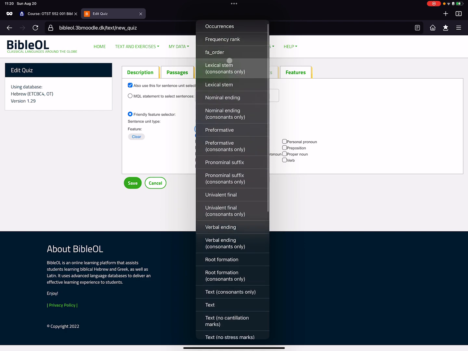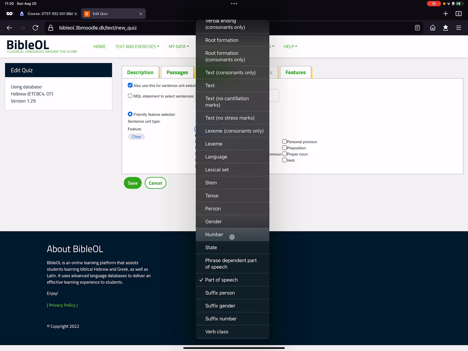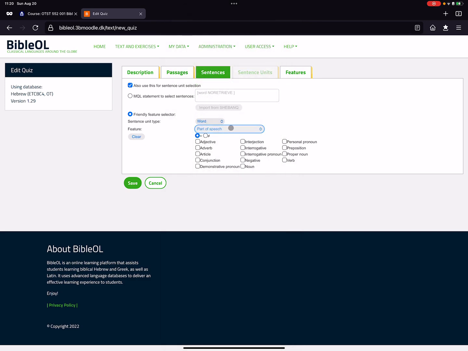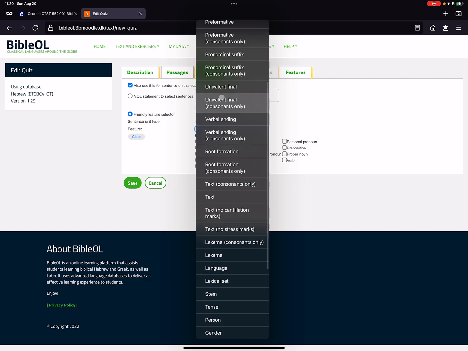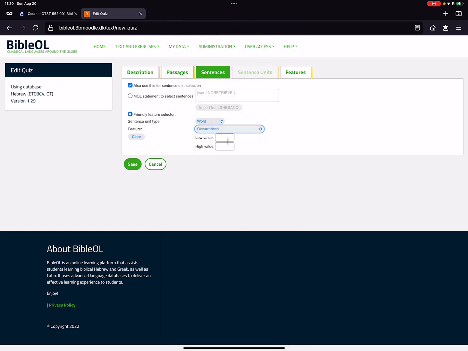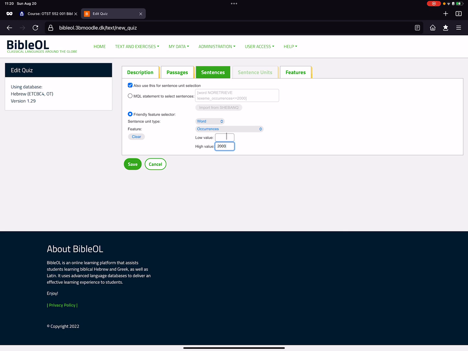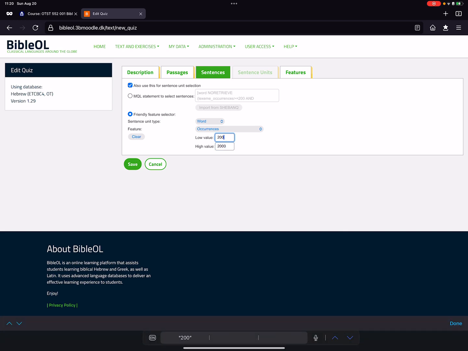We could have occurrences, specific occurrences, frequency ranks. We can also define, let's say, what type of stems and tenses and persons and gender we want to select. In our case, let's choose words that are coming from a particular occurrence. Namely, we want to have all the frequent words that are as frequent as 2,000 times in the Hebrew Bible, and since this is a Hebrew 2 course, let's say the beginning of a Hebrew 2 course, we have as a low value 200. That means we don't show words that appear less frequently than 200.